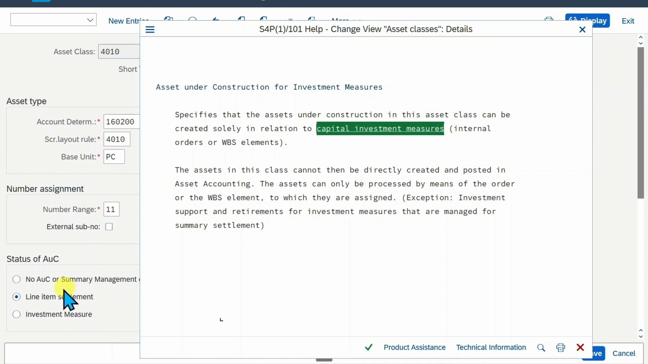Right now you have seen the way to do it via an internal order. However, it's also possible, for instance, via a WBS element. This is something I will show you in future as well. For now, this is fine.